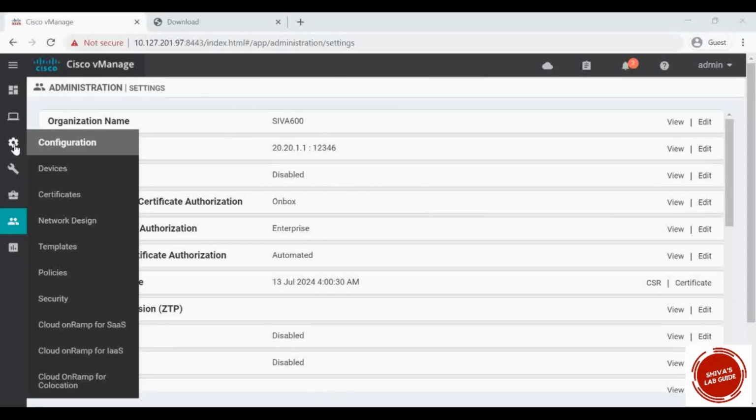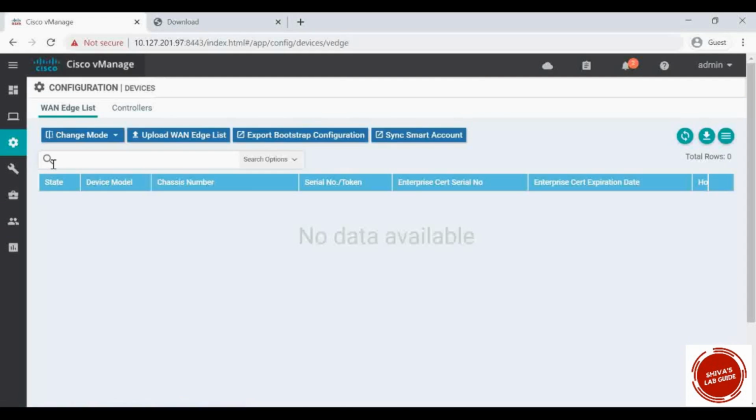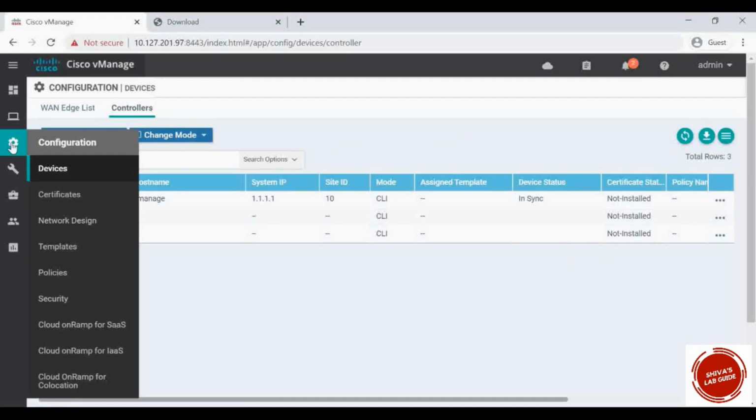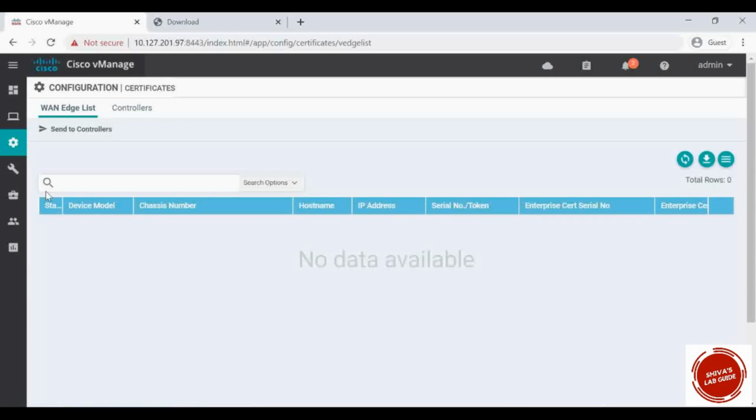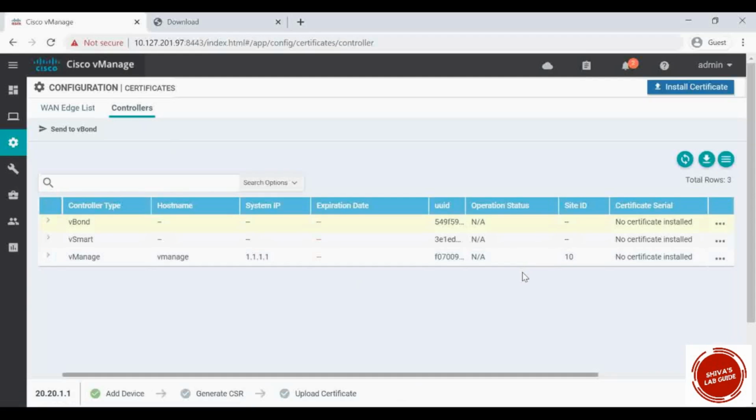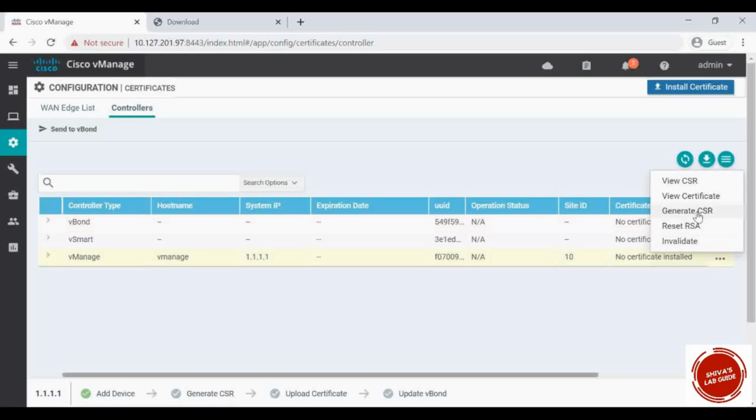Now let's go to configuration, devices, controllers. You can see the certificate is still not installed because we have to generate a CSR and then install again. We have to go to configuration, certificates. So under the controller, there are three dots on the right side. You have to click this and then click on generate CSR, and upload it to your root CA, that XCA software, and then get it signed. And then again we have to come here and install the certificate. You can see the path also.